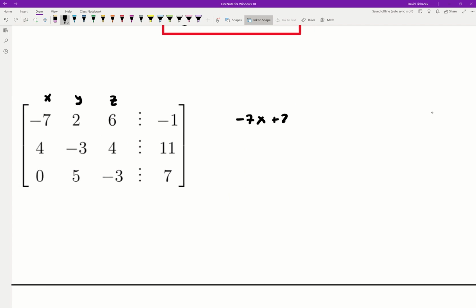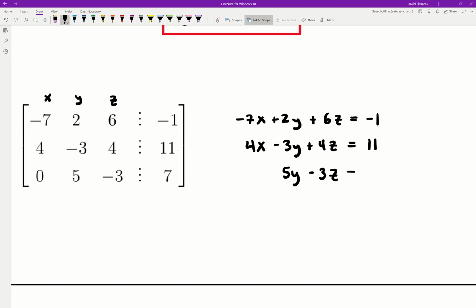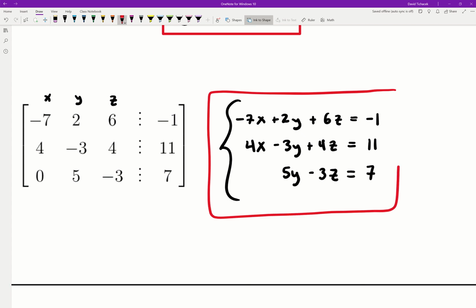So negative 7x plus 2y plus 6z is equal to negative 1. That's my first row, so that's my first equation. The next row down, I got 4x minus 3y plus 4z is equal to 11. And then you'll notice here that in the x column, I've got a 0, right? So we're not going to write that variable in my system because you guys know as well as I do that that would just simply be 0x. And 0 times x would just make 0, or in other words, we wouldn't even write it in the problem, right? So we're just going to pick up with the y term there. So that'll be 5y minus 3z is equal to positive 7. And there is our system going along with that augmented matrix, okay?